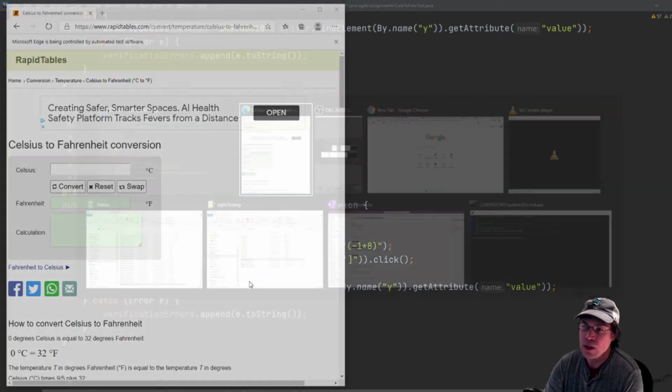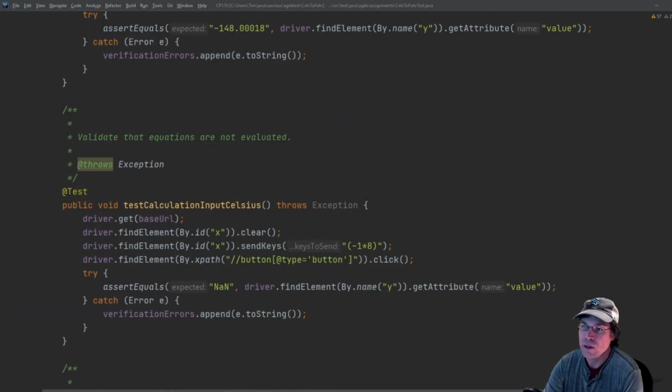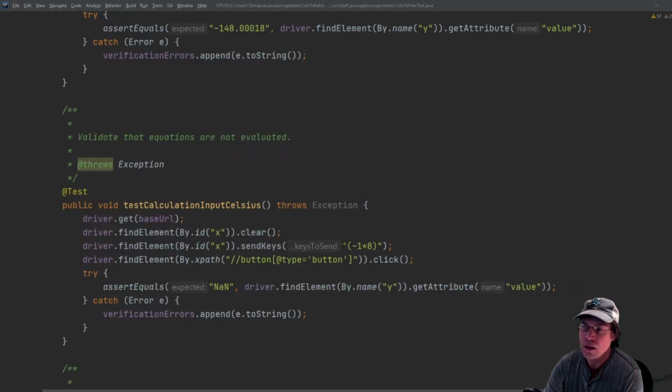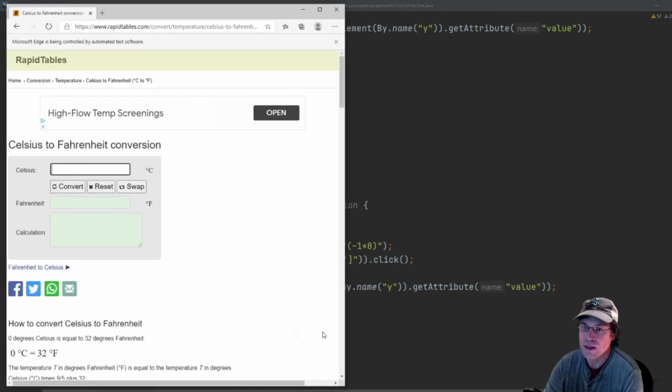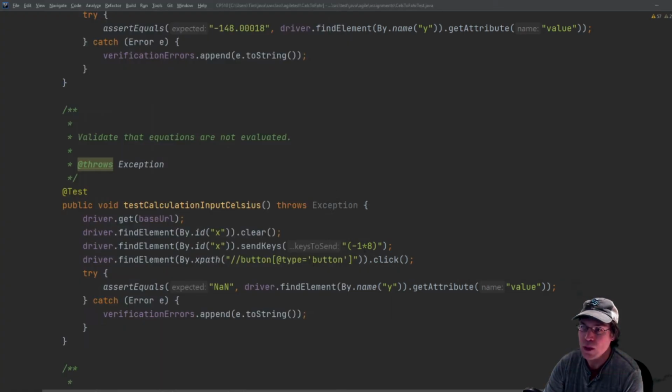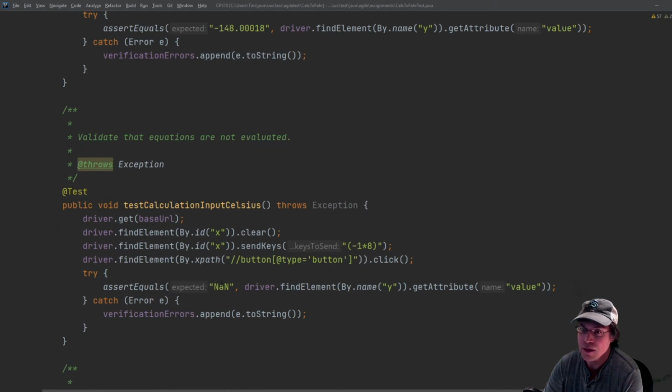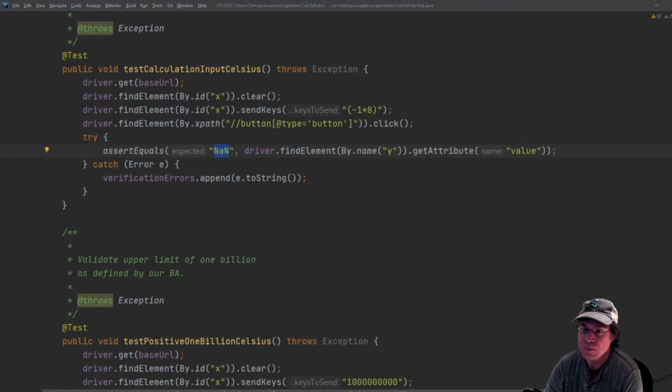And then again, going back to the fact that it's a free form field, I wanted to make sure that it wouldn't evaluate equations and things if I put those in there. So I put in brackets around -1 times 8, which, if it evaluated, you would get -8, but it triggers a NaN value to be returned.